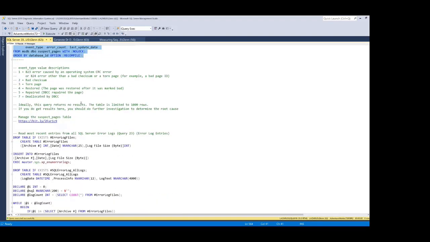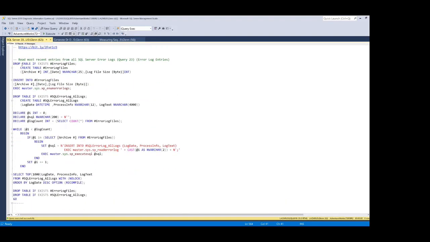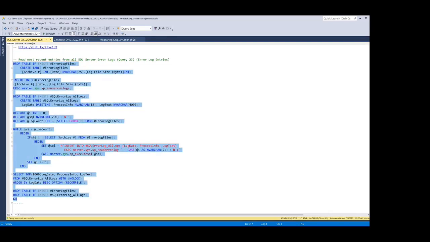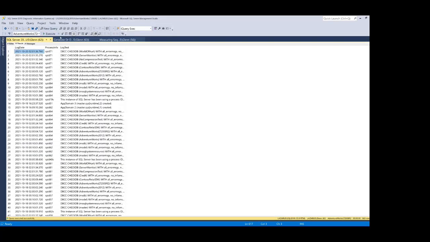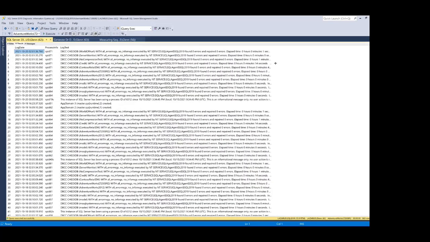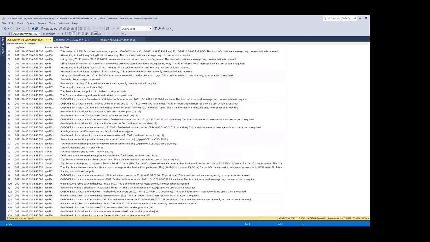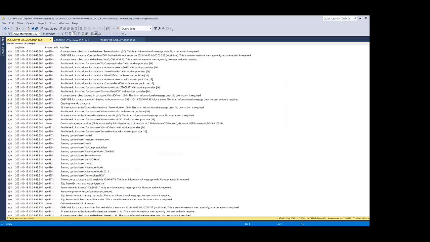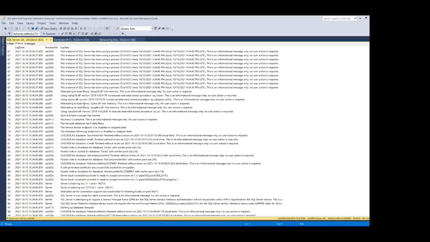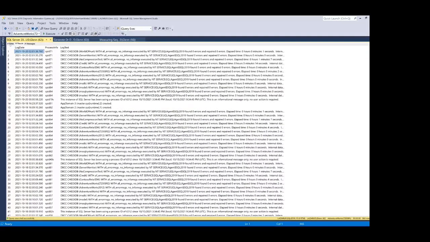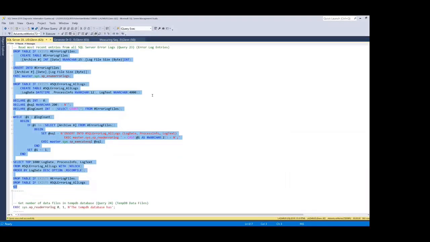Now, the next one in this set is something I recently added for 2019, and I'm still kind of messing with it. But this is going to go read all your error logs and come back with the top 1,000 rows. So since I've got trace flag 3226 turned on, this is fairly clean, and it's just showing all these DBCC CHECKDBs. But if I had other bad things happening, I could scroll through here and look for things that are bad that were happening that I might want to investigate. So it's kind of nice to be able to get that instead of having to open up Management Studio.